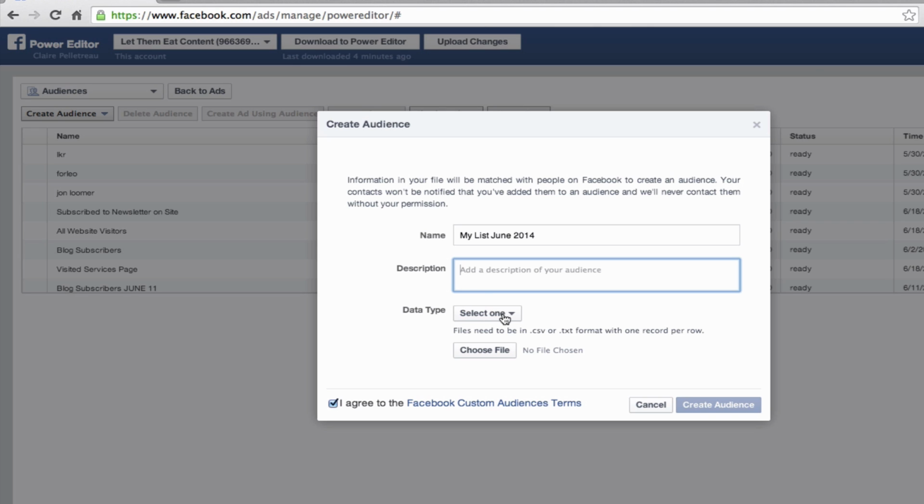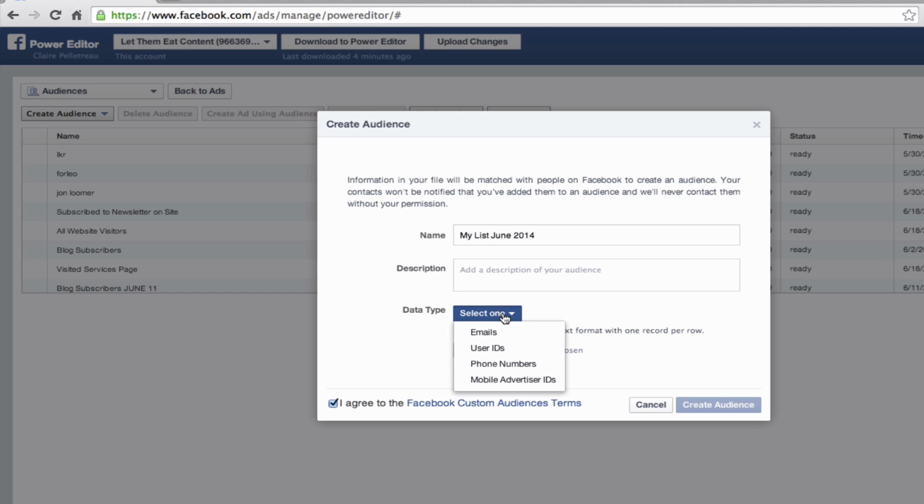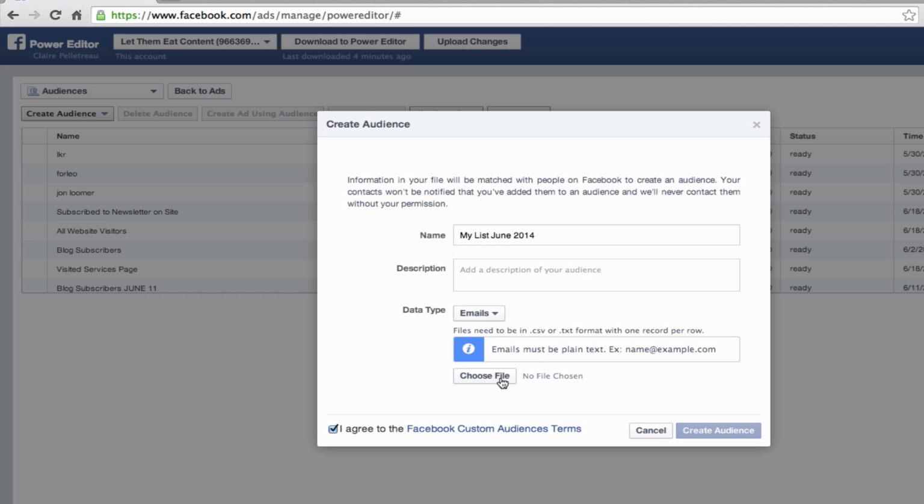So the data type is going to be emails, and then I need to choose my file. Now, this is all operating on you've already downloaded your list from your email marketing client, so Aweber, Infusionsoft, Ontraport, or MailChimp. When you download your list, usually it automatically downloads in a CSV format, which is what you need. Sometimes it gives you the option of selecting what information to download. So you actually only need their email addresses. Uncheck all those other boxes. Make sure your email box is checked before you download, and then you can go ahead and export the file.